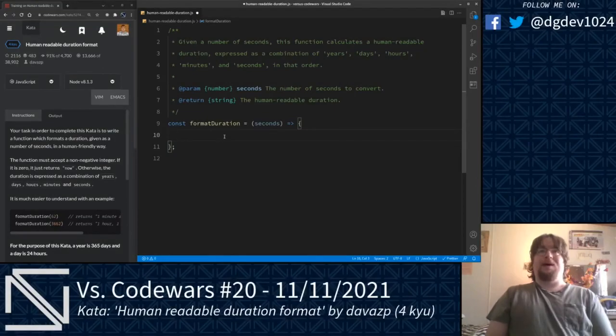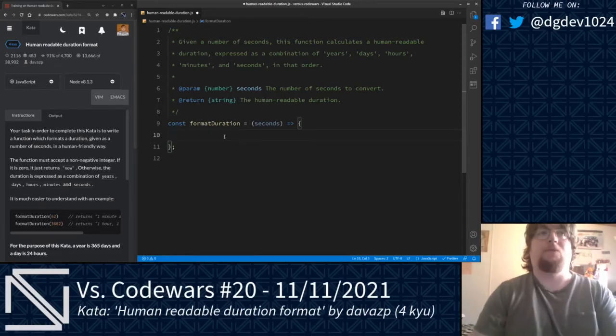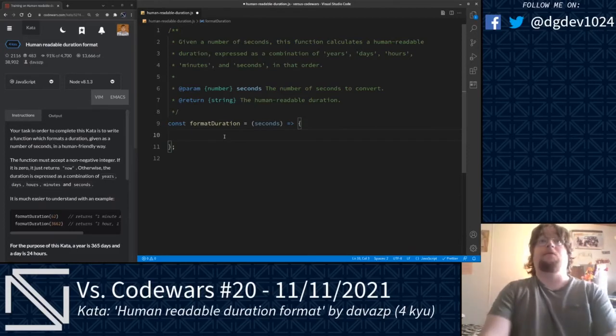Given a positive integer representing a number of seconds, the goal of this kata is to calculate a human-readable duration, expressed as a combination of years, days, hours, minutes, and seconds, in that order. Let's go ahead and give this one a crack, shall we? First, let's go ahead and set up some constants here.